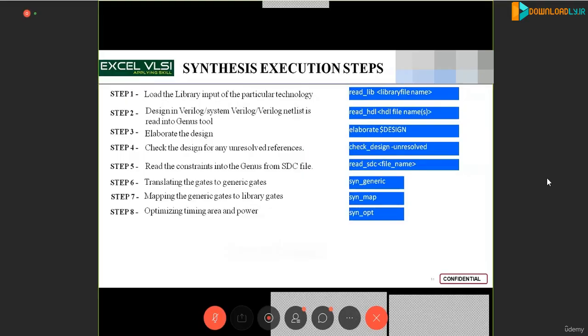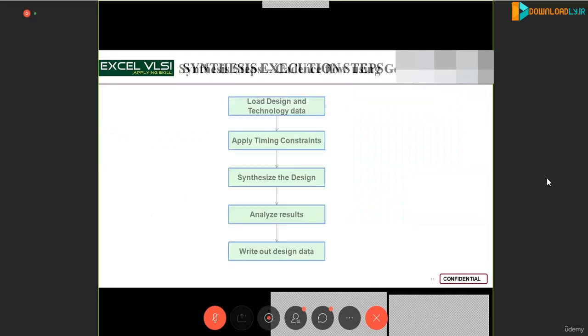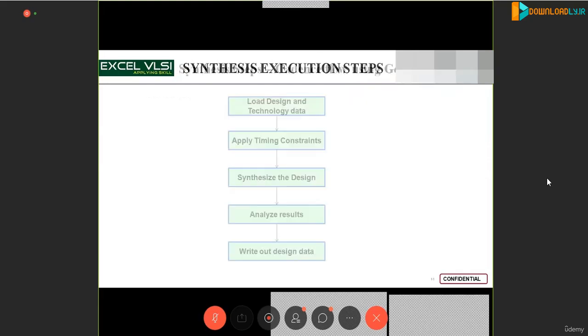So read library is the command to read the library file, and read HDL is the command to read the HDL file, that is your Verilog file, and elaborate is... Shravanti, can you go step by step? Just display one at a time. Step 1, step 2, for better understanding. Just one by one you go. No, no, the commands. This is okay. Commands. Okay.